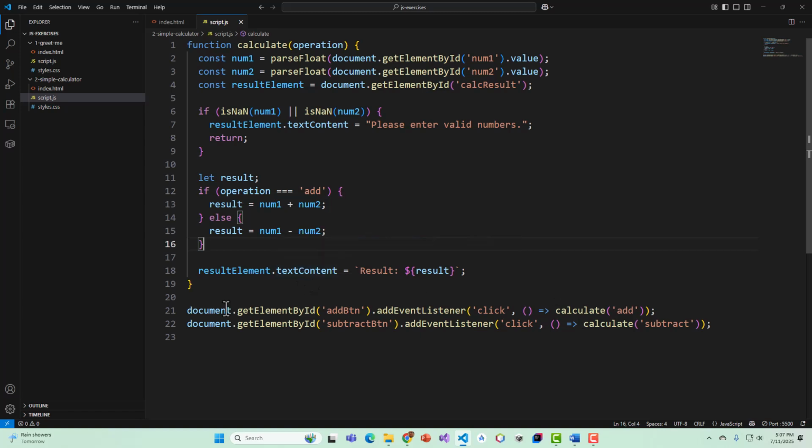Down here, this is probably a more interesting thing going on. It's very similar to what we did before. We have add button, subtract button, and add event listener. And we have the click for both of these scenarios. We have the add button and the subtract button, and that's how we distinguish what they want to perform on it. But the second argument, rather, is different from what we did before.